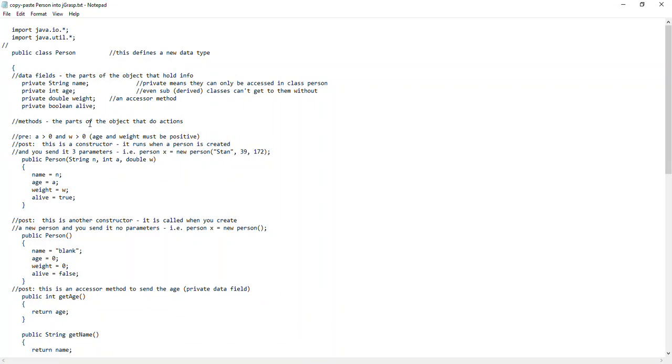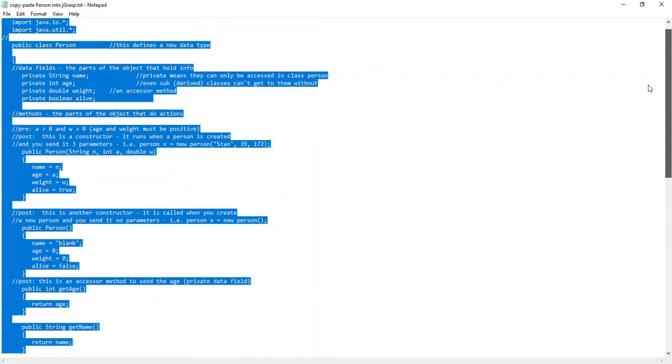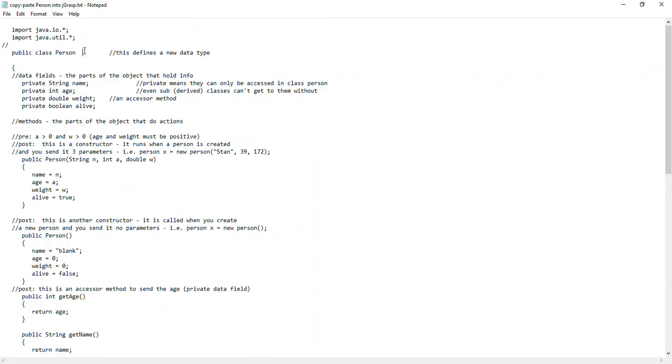Here's your person file. You're going to go ahead and copy this entire file. So Control A highlights everything. Control C copies. You're going to paste that into JGrasp. You're going to do file save as. You are going to save it as person.java, because if we look up top, you see it is person.